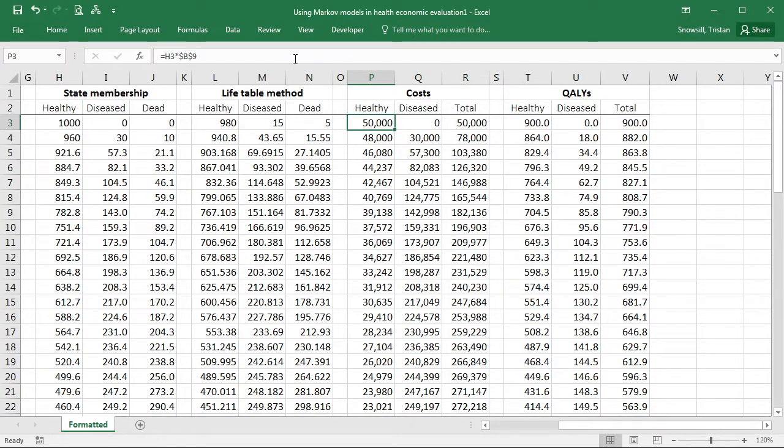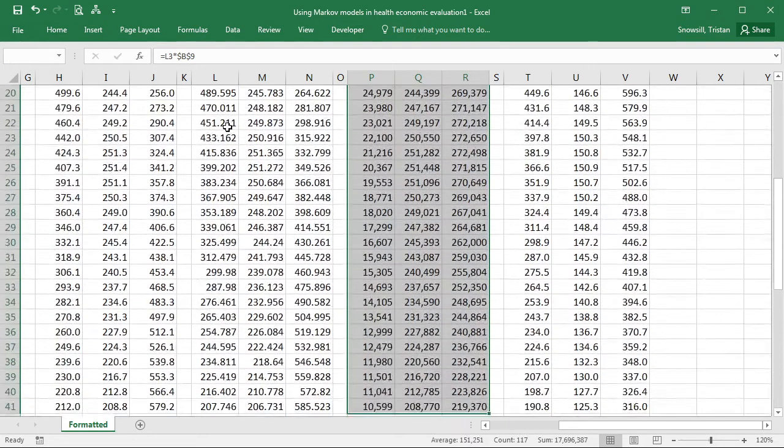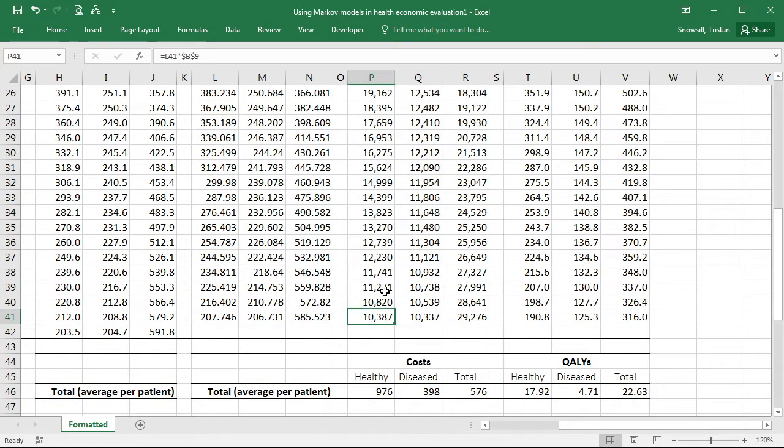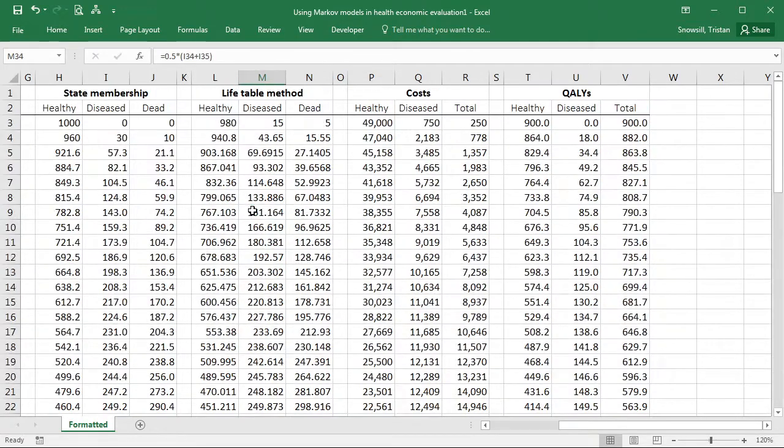Now, at the moment, these are still referring over here to the state membership. We need to move them over to refer to the life table method. It's quite easy to do that. We can just click on that formula and retype it, or we can just click and drag. So that's now updated. Select everything, Control R to fill right, Control D to fill down. So these are now updated, so they're referring here.